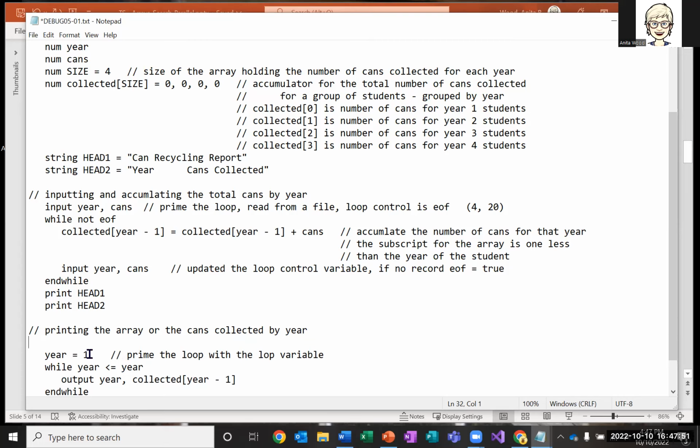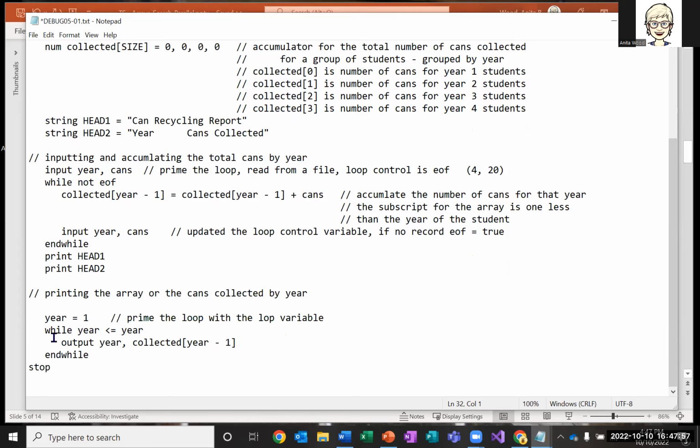So if I start at the year 1, which is our year, that's okay. We just have to remember what's going on. Now I'm priming my loop. So this is my test for the loop. I want to stop the loop, all right? And I have to figure out when to stop the loop.